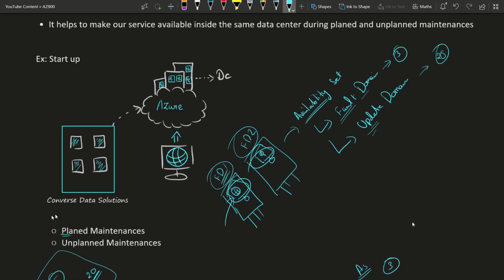The same example: assume that we have started a new startup company called Canvas Data Solution. For that company we are planning to create a website, and once done, we are planning to host it inside the Azure data center. Assume that we have created and deployed our website inside the Azure data center. Once it is available on the public internet, people can access our website, right? There are two cases which make it unavailable. One is planned maintenance and another one is unplanned maintenance. We already saw unplanned maintenance, now we will focus on planned maintenance. Assume that our website is available inside the Azure data center. Actually it is physically placed inside the hardware.